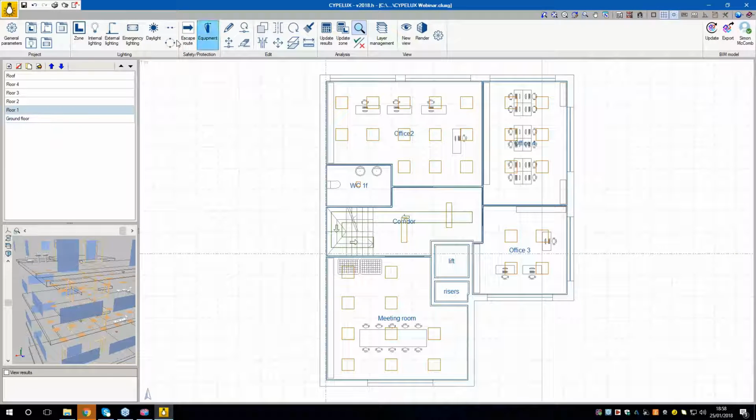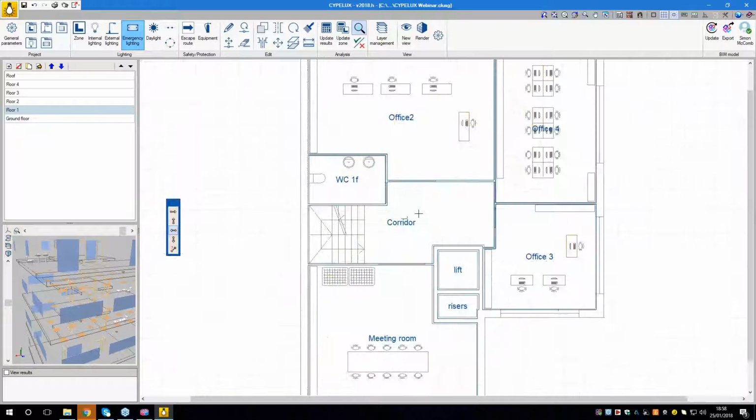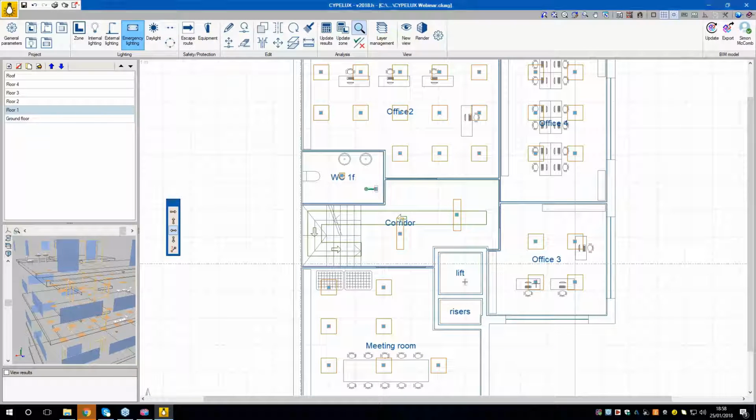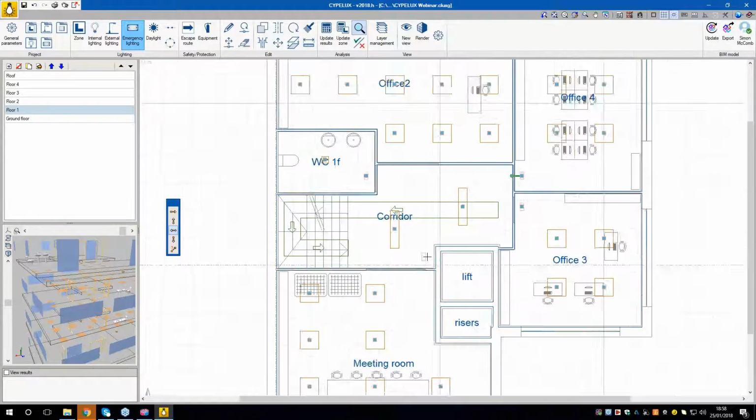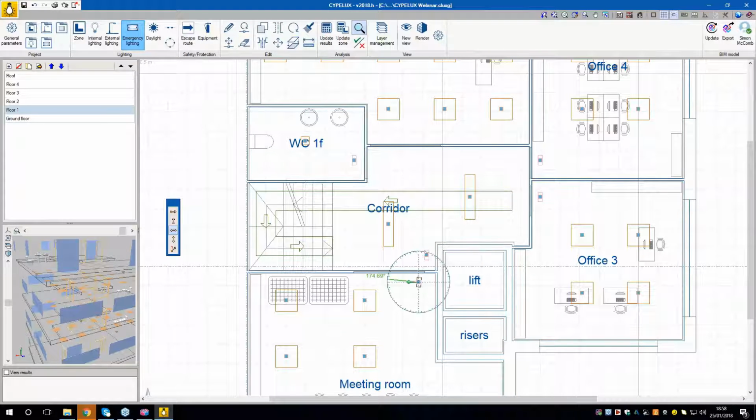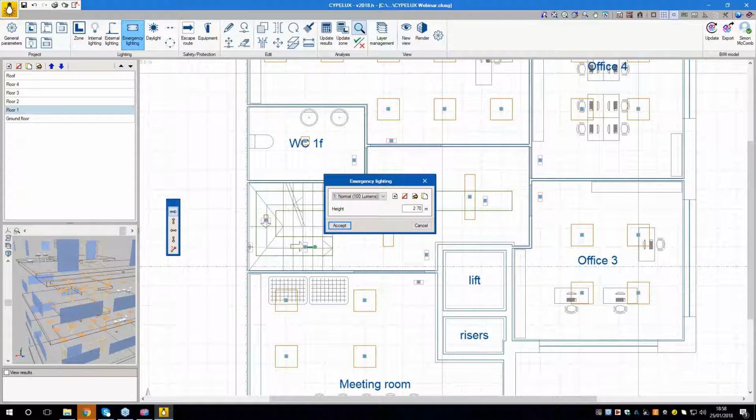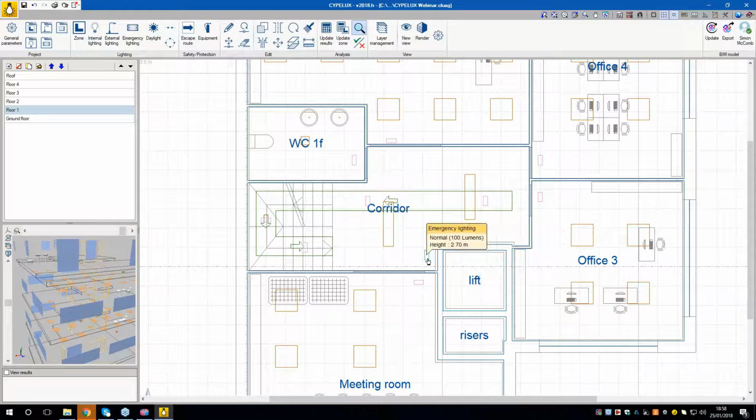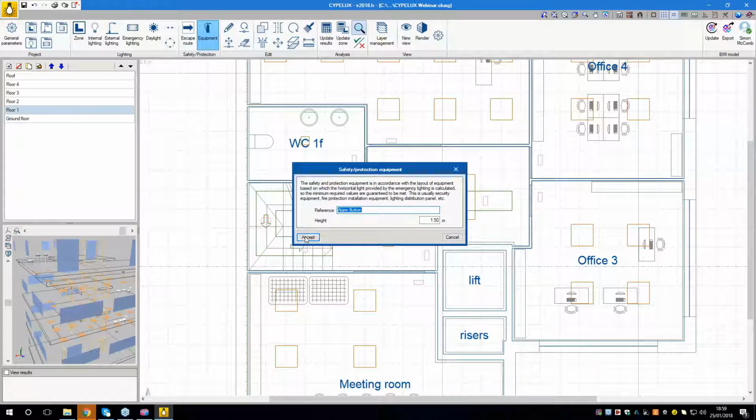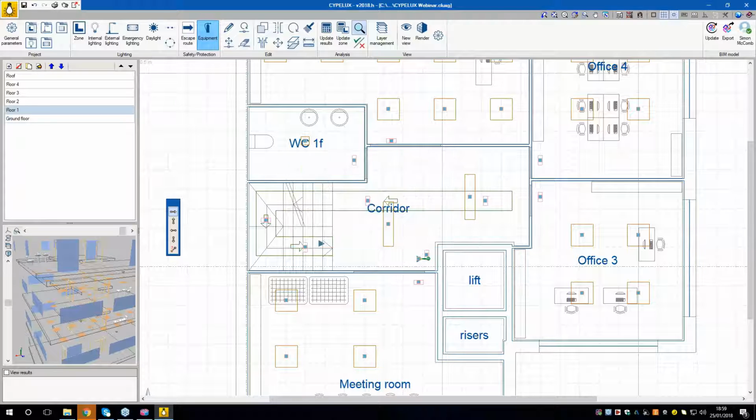We can go up to the first floor now and add emergency lighting for the first floor. So again, make sure they're in every room, and make sure they're along the escape route. And again, just here we can add some equipment, an alarm button, and a fire extinguisher again.